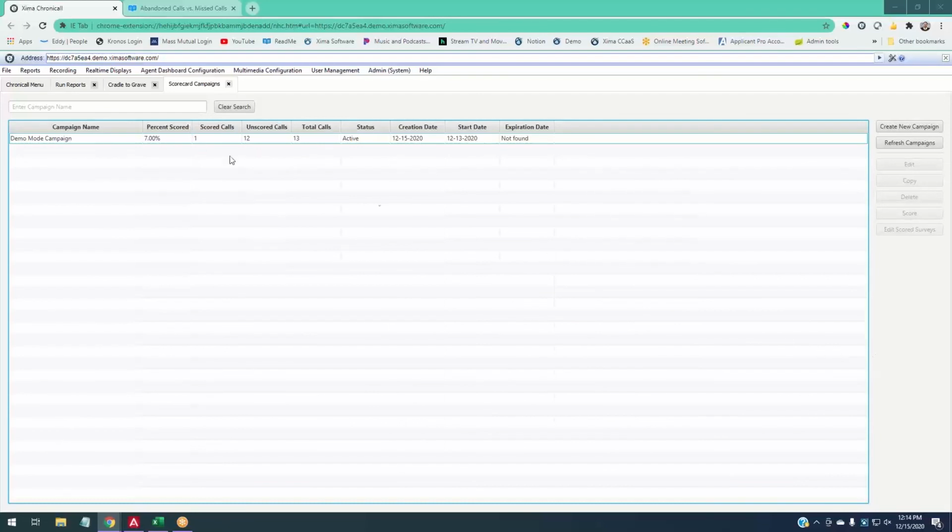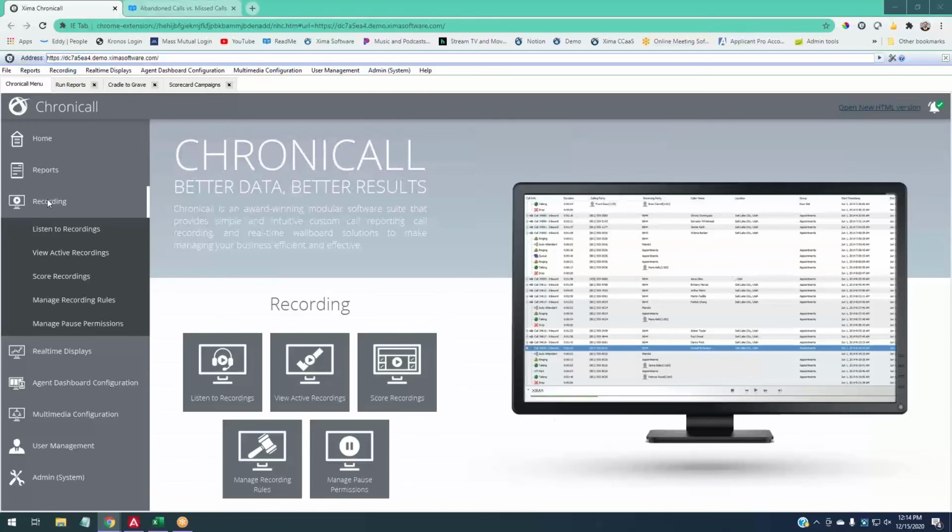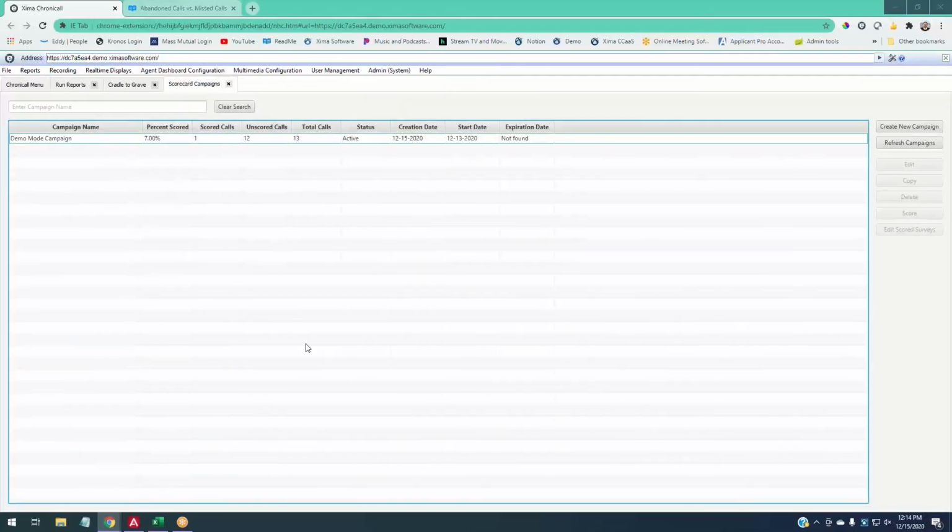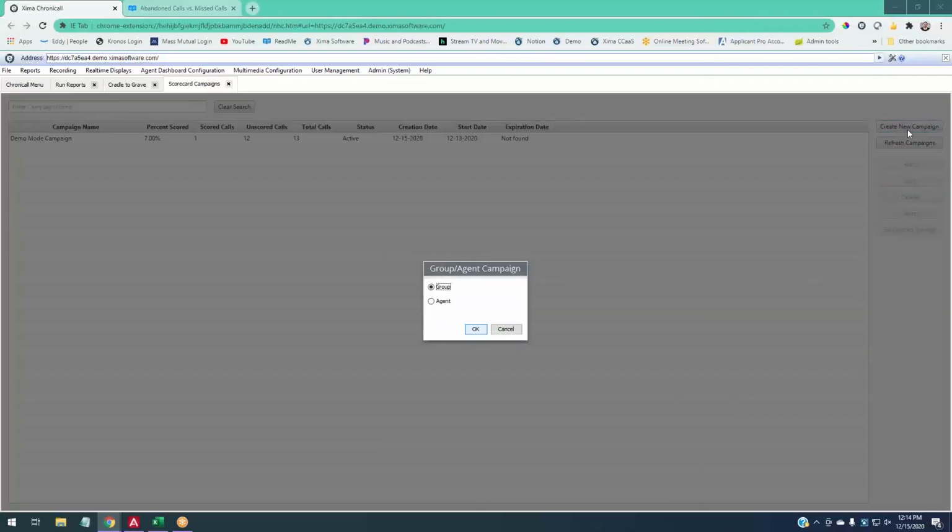Okay. So how do I set up one of those scorecard campaigns? Well, it's actually pretty simple. The first thing I need to do is come into this scorecards. I'm going to go ahead and show you this again. Under recording, I go to score recordings. That will take me here to this page. Up here in the top right-hand corner, there's this button that says create new campaign.